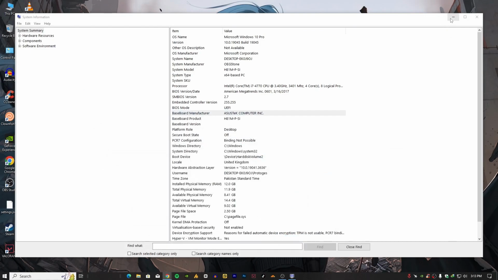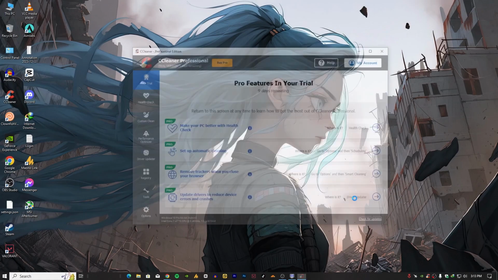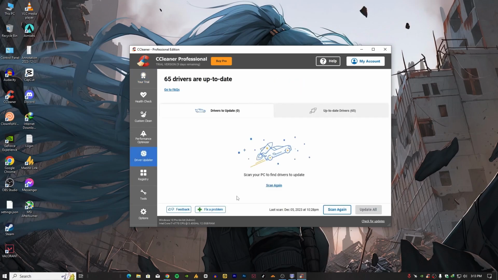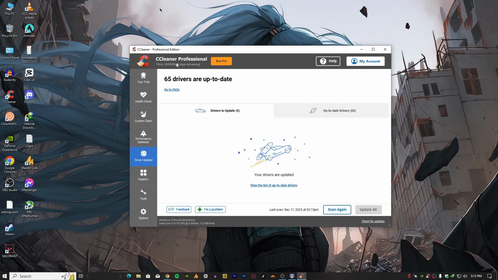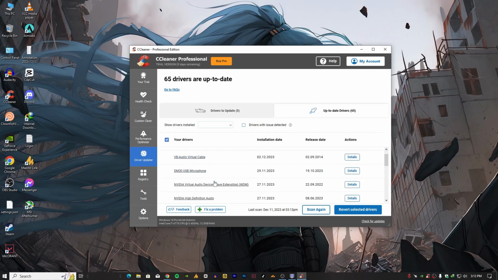Later on you can update it using the CCleaner, which is better. I'm not recommending any other third-party websites or software, but CCleaner I guess is the best for updating the drivers. So just here you need to go into the drivers updater and scan. Remember, in the 14 days trial version you can update your drivers. After expiring the trial version you cannot update your drivers until you buy this tool. In my case it's already up to date and I have just updated all my drivers and I don't need to do it again and again.